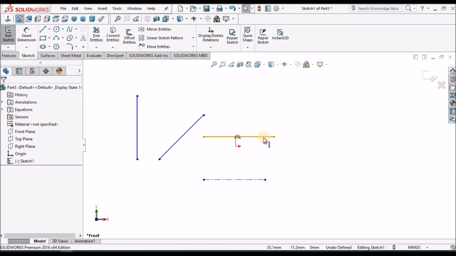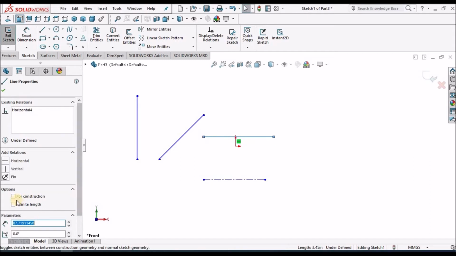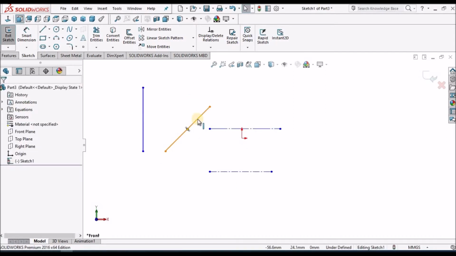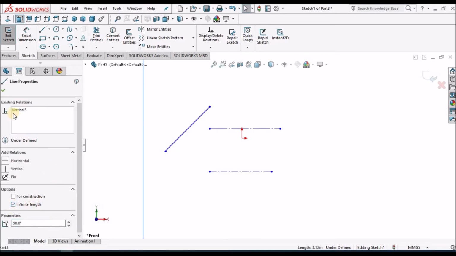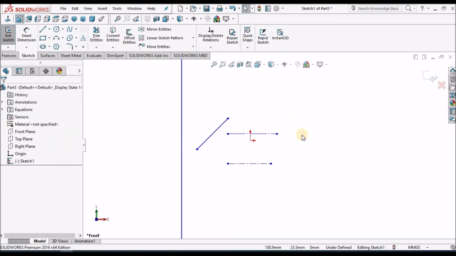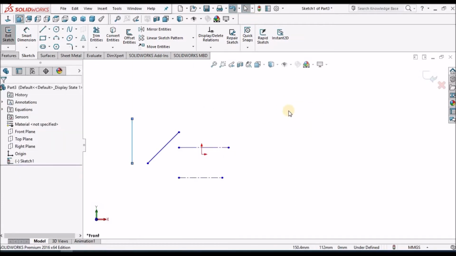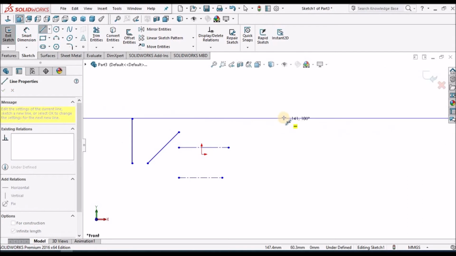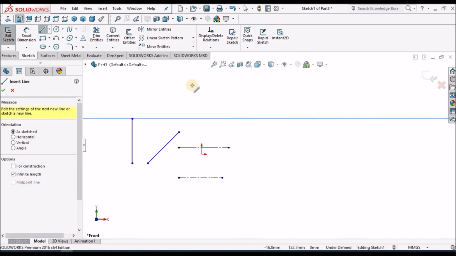One more option is we can straight away draw the line and click here for construction line. If I want to draw an infinite line, I can click here, so this is an infinite line, or else we can click this line option and check this option, so I can draw an infinite line.